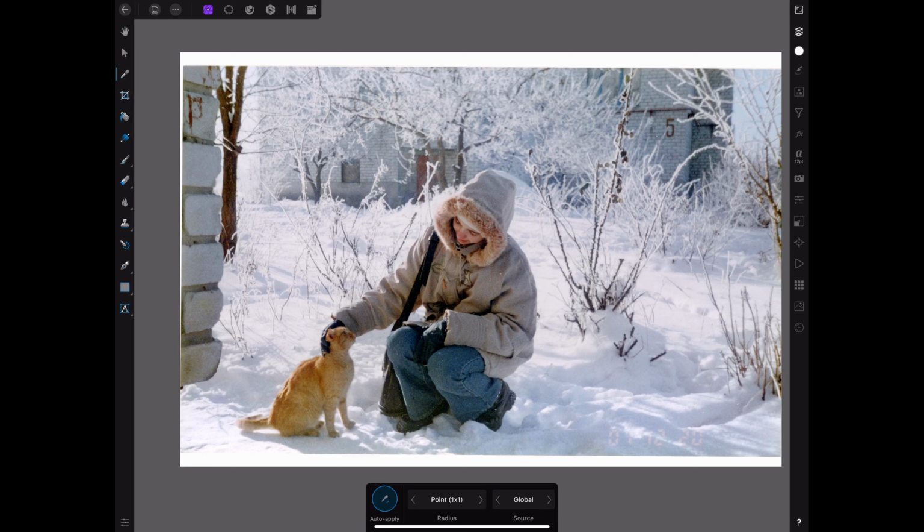And we're gonna choose the blue of her trousers. Let's raise the point here, 3 by 3, 5, 17 by 17 is good. So this is making an average of the color out of 17 by 17 pixels. So let's choose this color here.